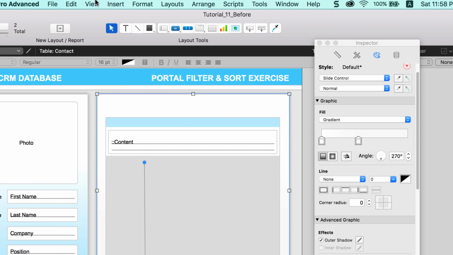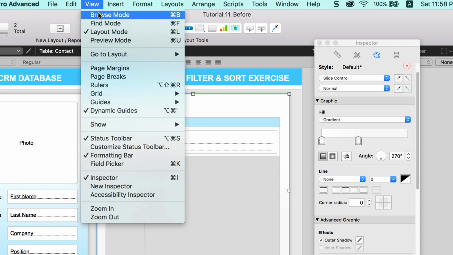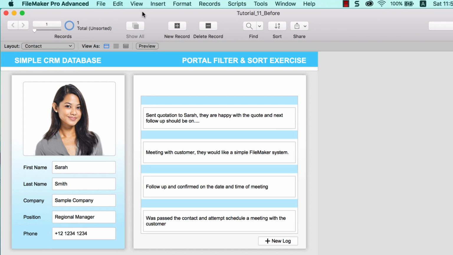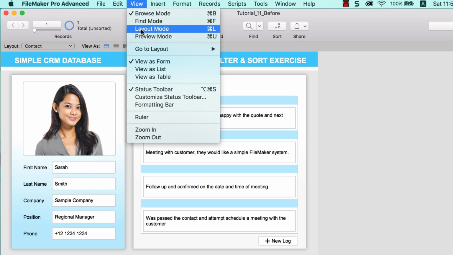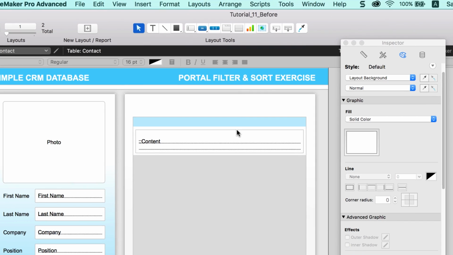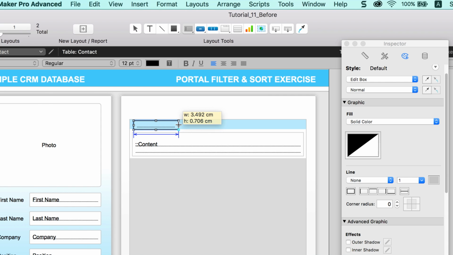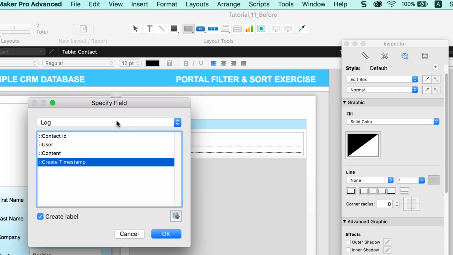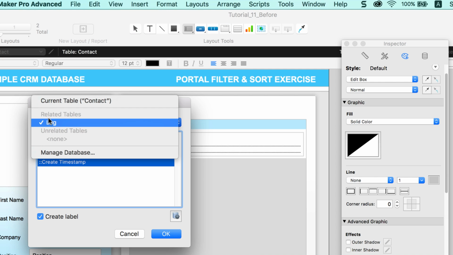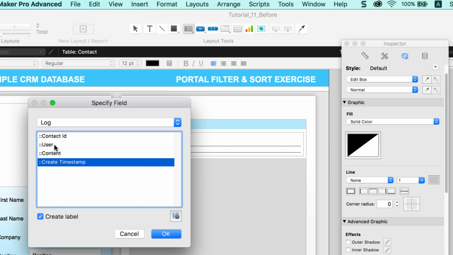So if we go to browse mode right now, View, Browse Mode, you'll notice that our information is already there, but we don't have the name and the time yet. So we're going to add that in now. Go back to layout mode, View, Layout Mode, and then we're going to drag two fields in here. The first one, we are going to choose from the log table here, log table, choose user.